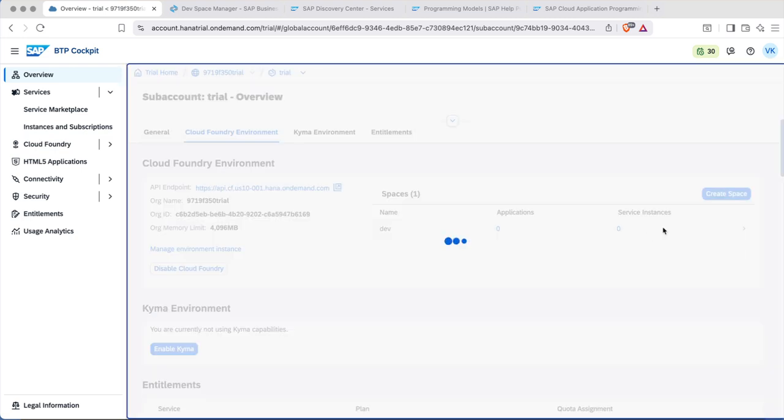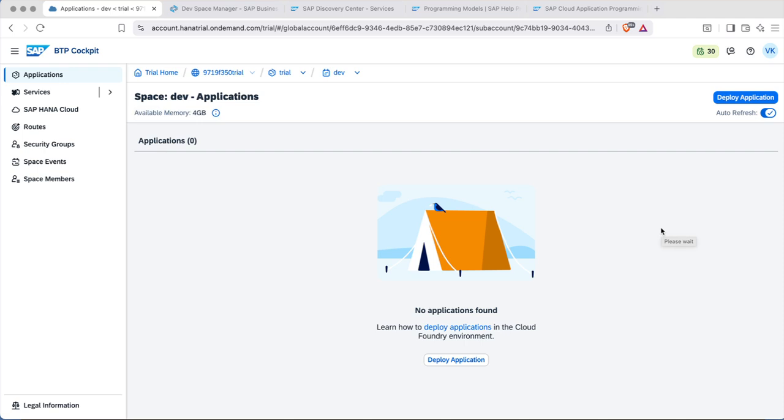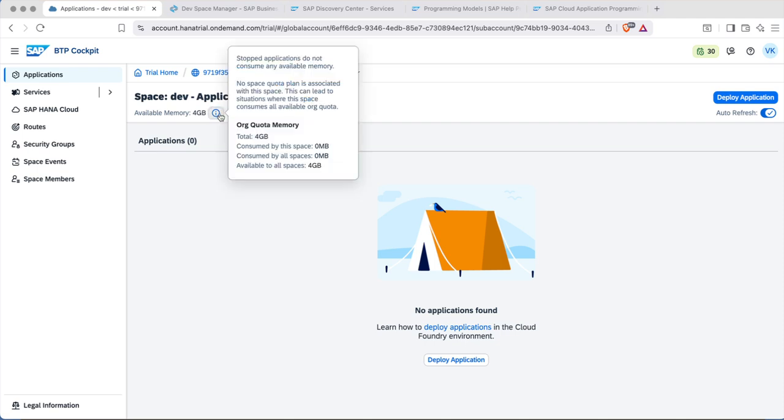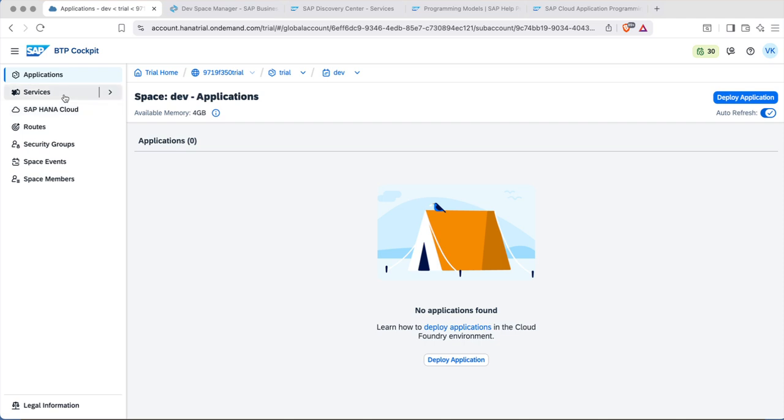If I go to the space now, so this is the place where applications will reside, where your CAP applications will reside going forward. It can be CAP, it can be Node.js, the application which you developed yesterday, that also is possible. You just need to add one or two files and then you can deploy that in Cloud Foundry. Currently we have 4 GB for our applications, and there's no application, so you will not find anything. And then you have HANA Cloud.